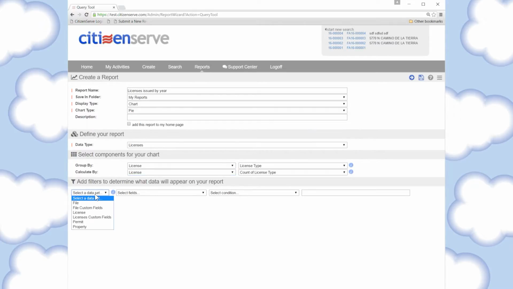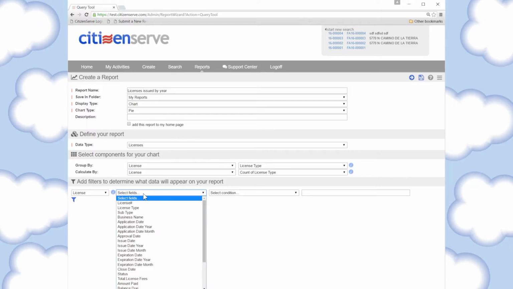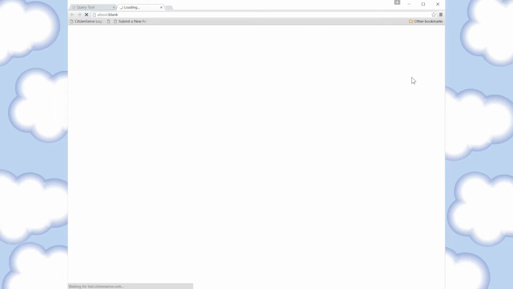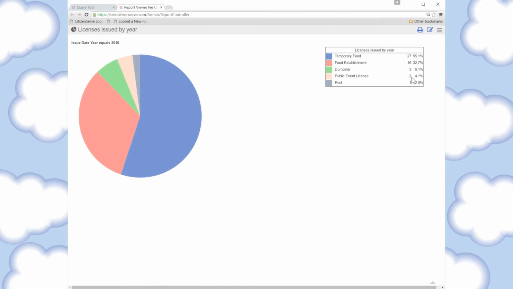And then we're going to apply some filters so that we can determine what information should be displayed. So let's say I want all licenses that have an issue date within a certain year. So I'll say issue date equals 2016. Got my report defined. I can just click Run Report and it will pull up my report. So I can see that temporary foods are making up half of my licenses, with food establishments being 32%.